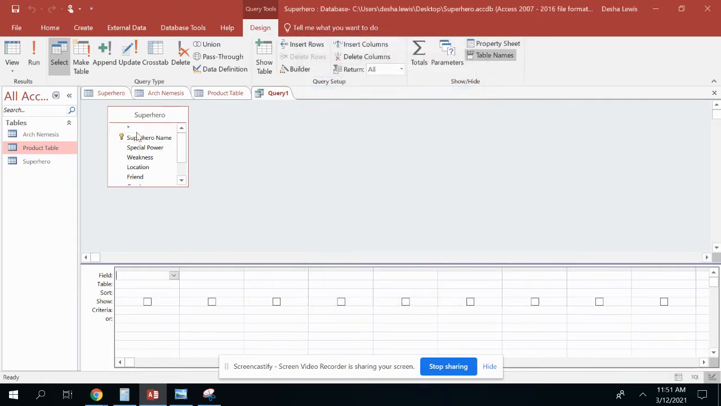So you can see all of our fields that we could add to this query. So we're going to include the superhero name, their special power, double click, and then also we're going to include their weakness.